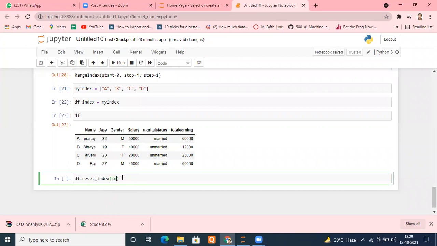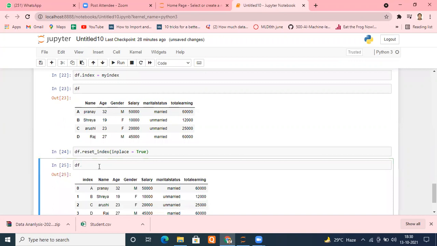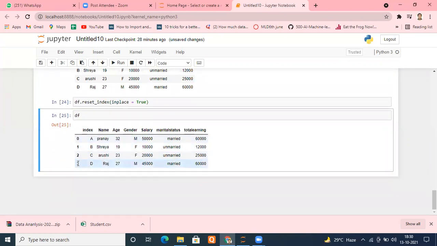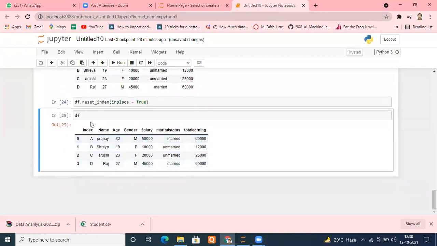And again, I'm typing inplace equals to true, so that we can get one more concept easily. df.reset_index(inplace=True). Let me run this and check df now. Back again. See, 0, 1, 2, 3 is back, but this column has been pushed here. It has become a part of my data frame.